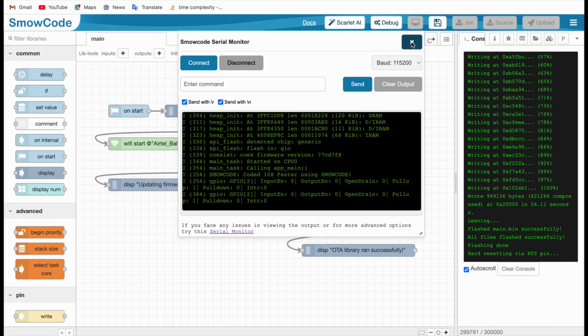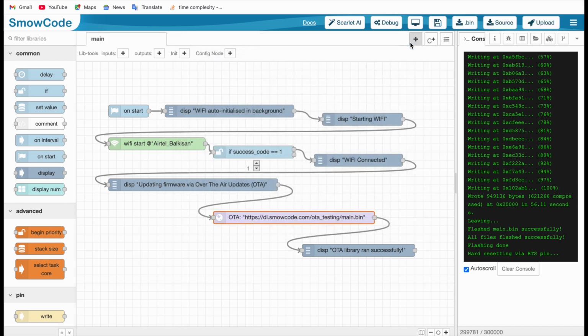So this is how you use OTA using SmowCode. If you want to update, or if you want to put in a bin file in your ESP32, this is how you do it, and this is extremely useful for all IoT devices. As I said, it's a remote update access, which SmowCode provides with the OTA node as well.